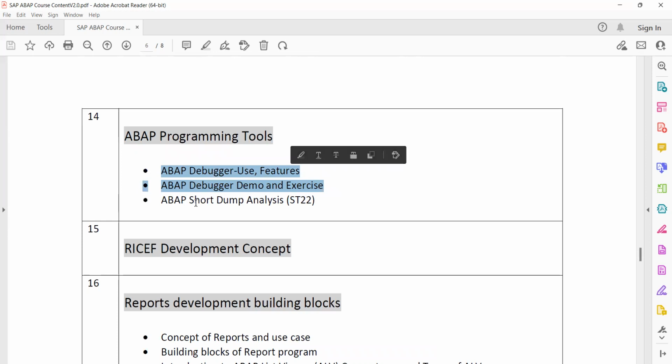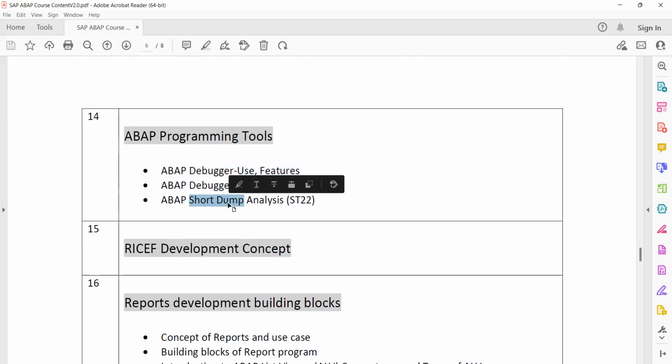Next, sometimes you will see a short dump. Whenever you are running a program, the program cannot be executed and a short dump screen, that red screen, will come. When that comes, how to analyze it, we'll introduce these tools. The debugger I will introduce before, in topic 4, programming concepts, where we are starting. I will introduce it there itself and will not wait for here.